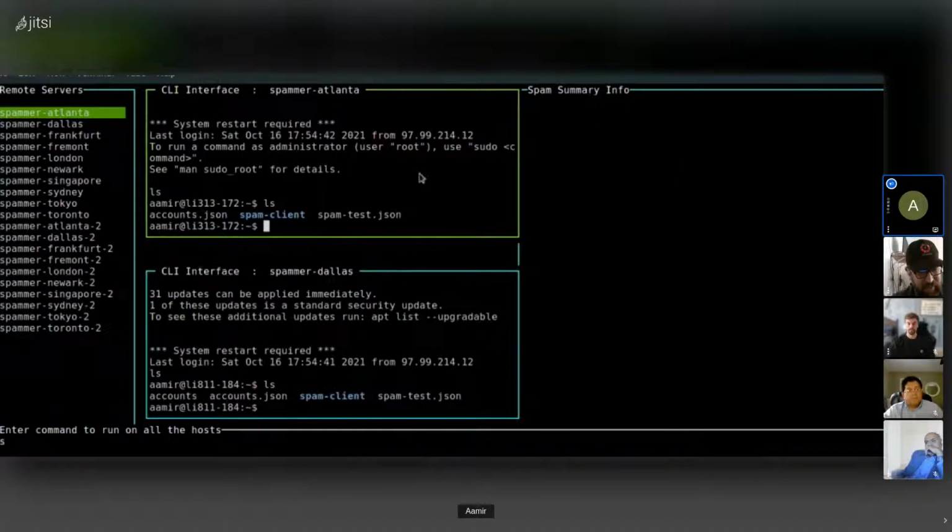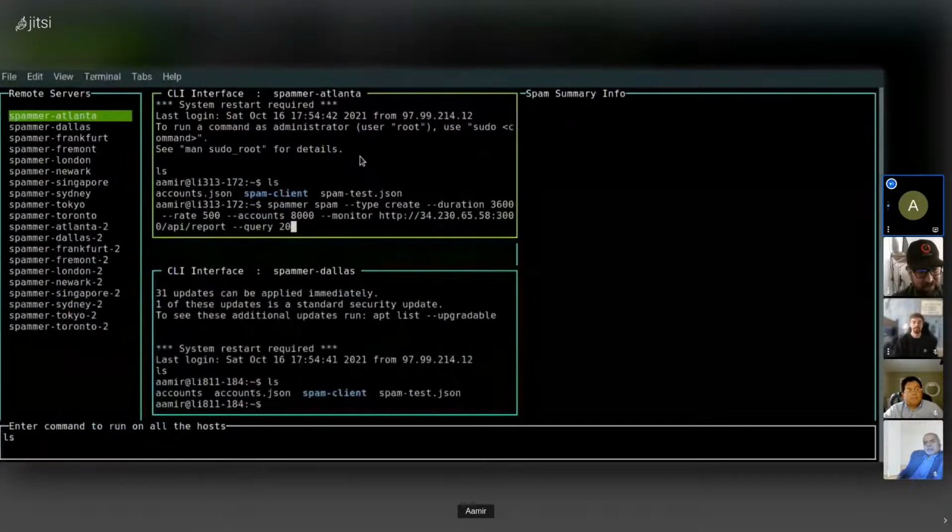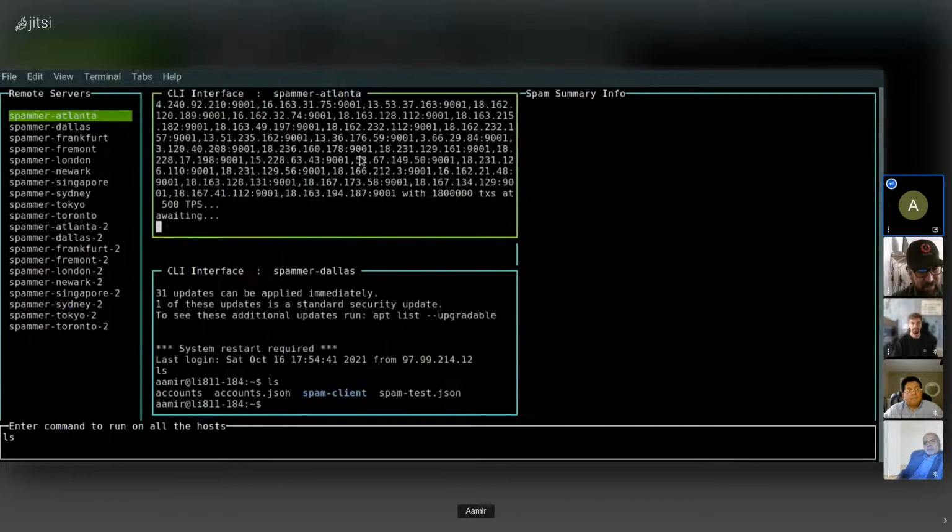And let's start with about 2,000 TPS. Each one of these spammers that we have is going to do about 500 transactions per second. And to get to 2,000 transactions per second, about 4 of them should be good for that. All right, so go ahead and paste this. And I have the right monitor server and start the spam. The awaiting there means that it's going to spam the network at 500 TPS. So let me go ahead and start the other 3.